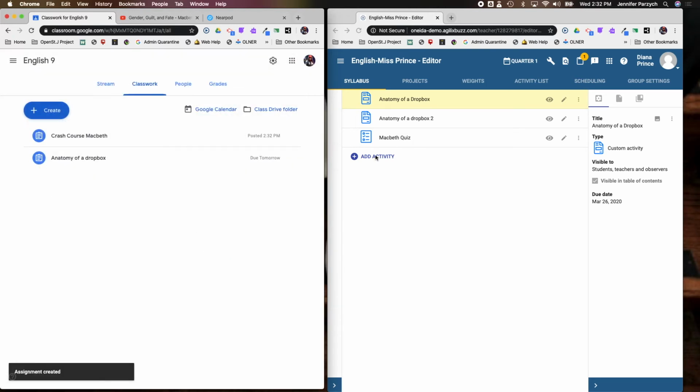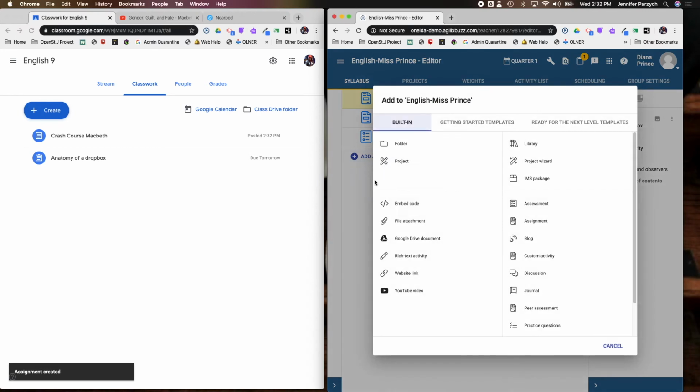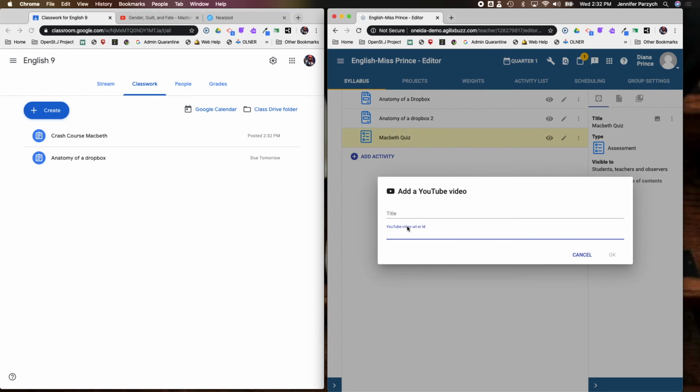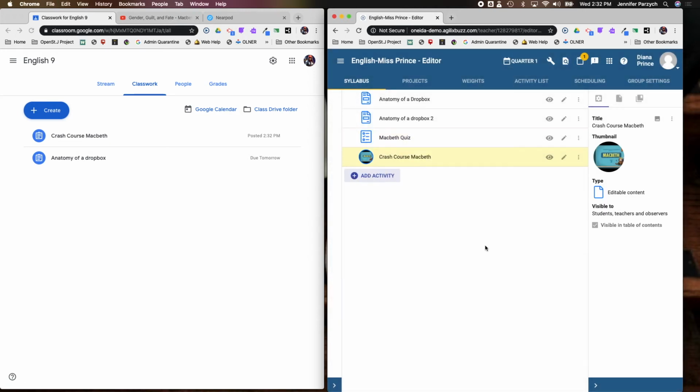Same thing in Buzz. I'm just going to go to Add. I can choose directly to do a YouTube video, or I can even embed it in an assignment if I choose to. So I'm going to do the same thing I did in Google Classroom. YouTube video. Title it Crash Course Macbeth. And my URL is this. I'm going to press OK. And now I've got my YouTube video in there.